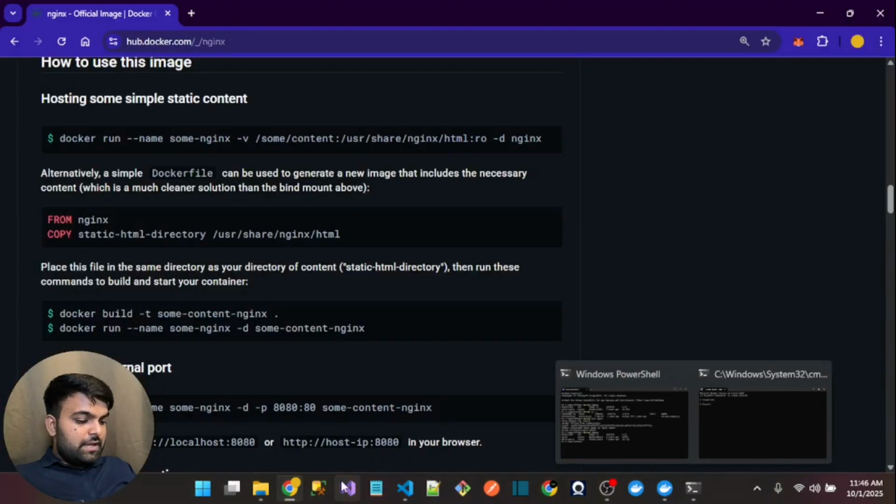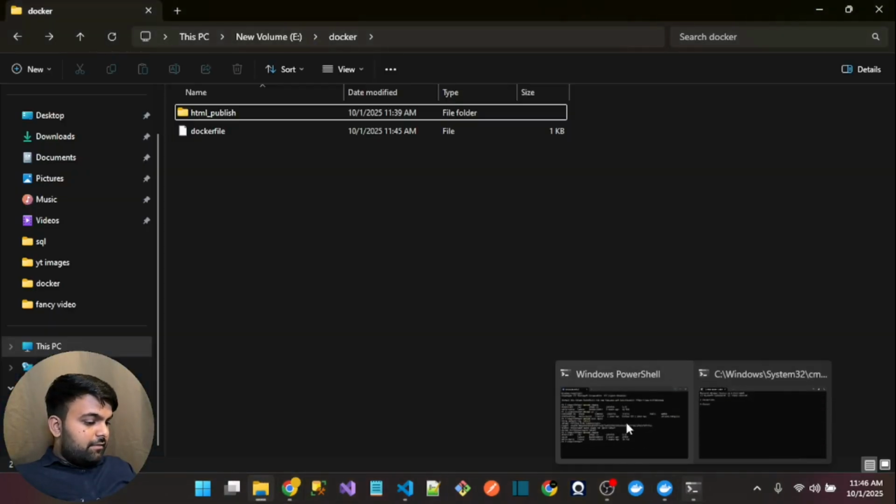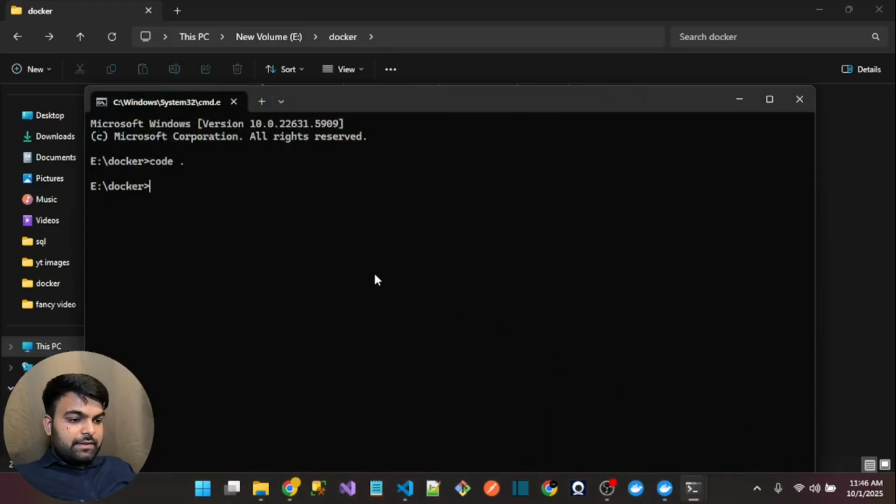Now minimize this, and where is my command line that I have opened? Okay, this is my command line. If I want to deploy my code, first we have to create the build of my Dockerfile. The Dockerfile will do some internal operations, then it will create a build. After this we are able to deploy our HTML page on the web server with the help of Docker.